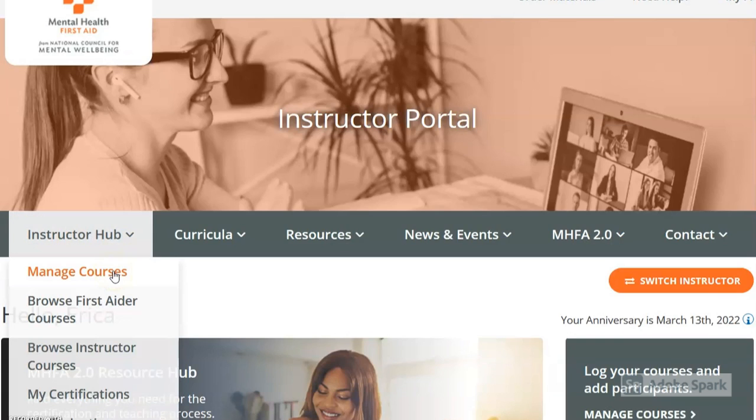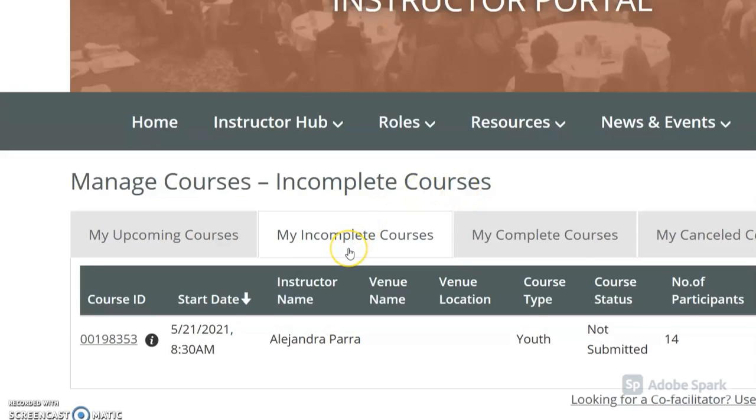To access your completed courses, hold your mouse over the Instructor Hub tab. A drop-down menu should appear. Click on the Manage Courses option from the drop-down menu. This will take you to the Manage Courses Upcoming Courses page. Click on the My Incomplete Courses tab.